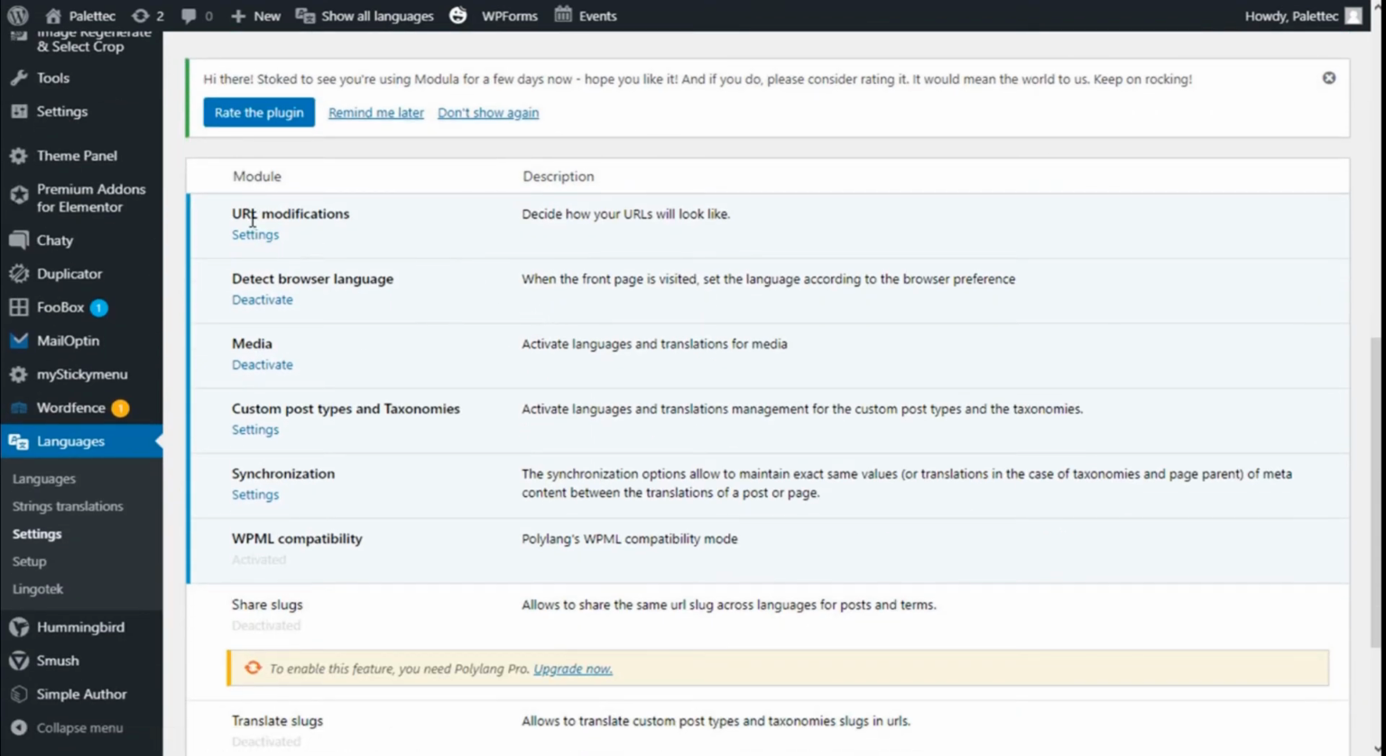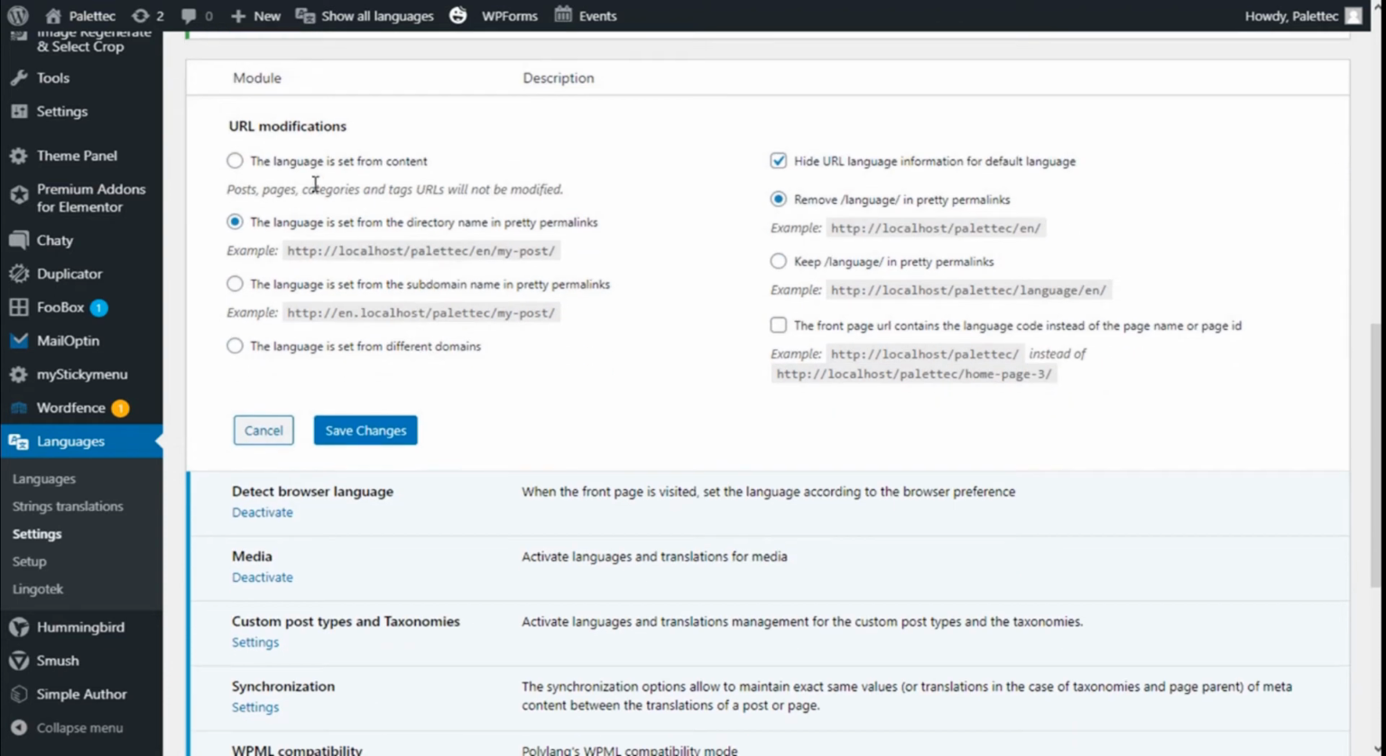We have the URL modifications. If we click on settings, we can modify them. The language is set from the content, so post, pages, categories, and tag URLs will not be modified. The language is set from the directory name in the permalinks, for example like this with an "en". The language is set from the subdomain name, for example en dot and the address. The language is set from different domains. We can select that as well.